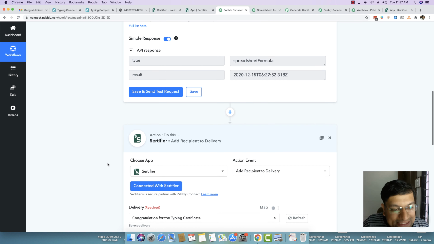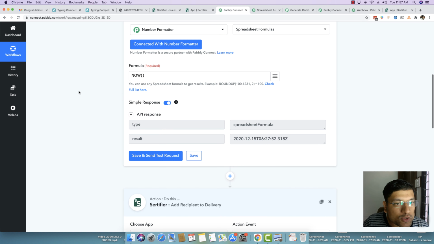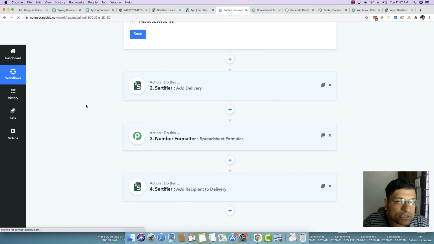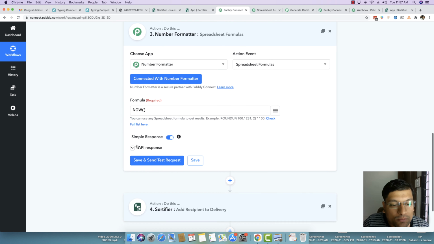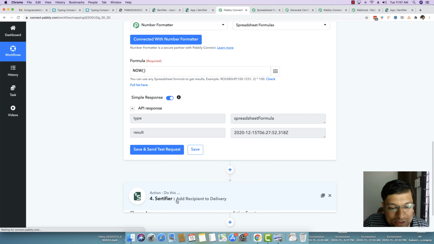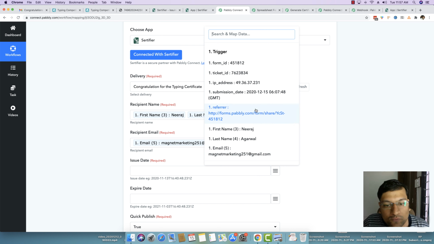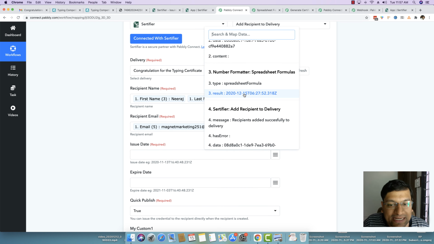Now going inside the next step, you will have to just reload this page once because we added this step in the middle. So just reload this whole workflow once. And as soon as you do that, spreadsheet formula, it already has the date. So go inside Certifier and just replace this date with the number formatter date right here.